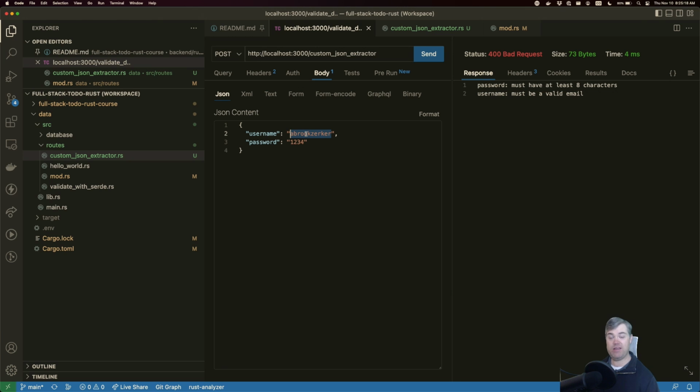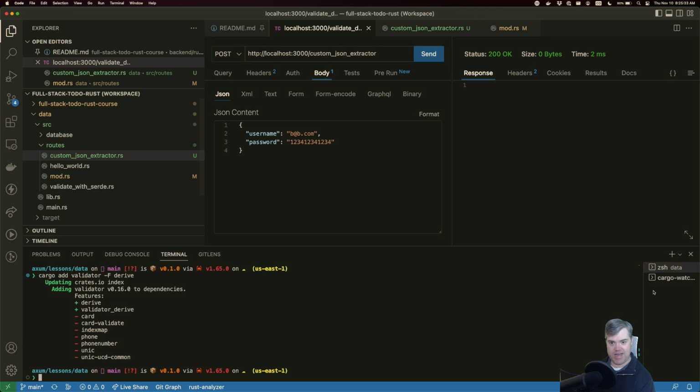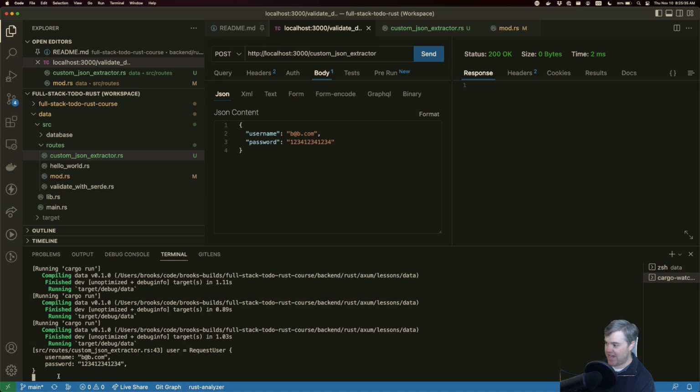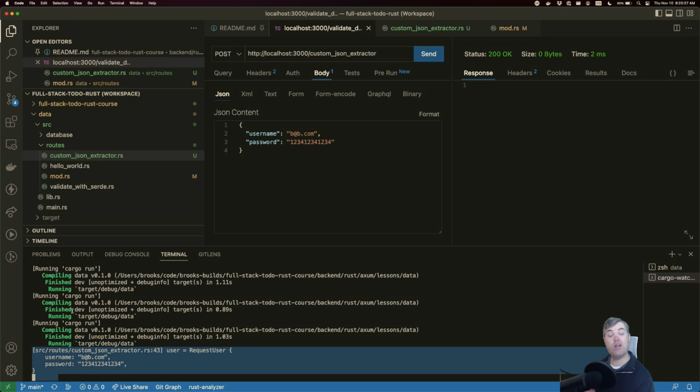Let's change this to be a valid username. So if I just do like b@b.com, send, okay, well now it's a password. That's not doing so great. So if I send, now we get our 200 OK. And if we take a look at our cargo watch, we now get our debug, whereas before we weren't getting that.